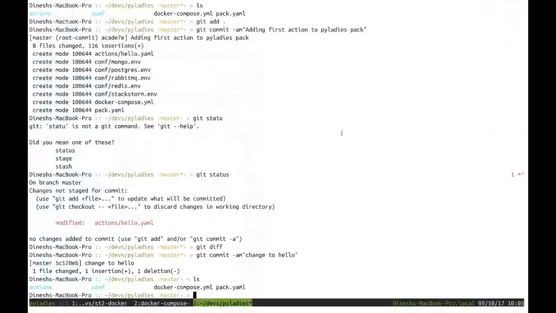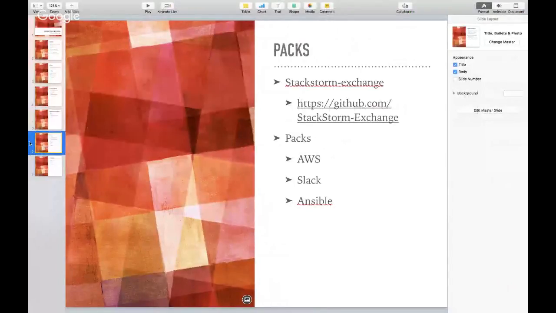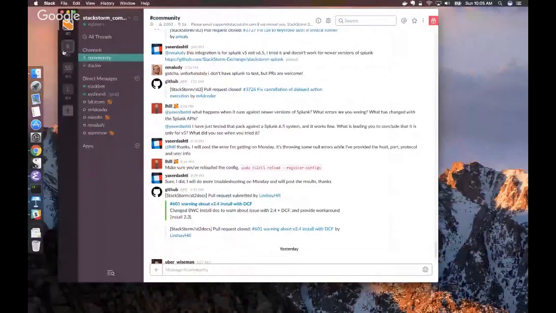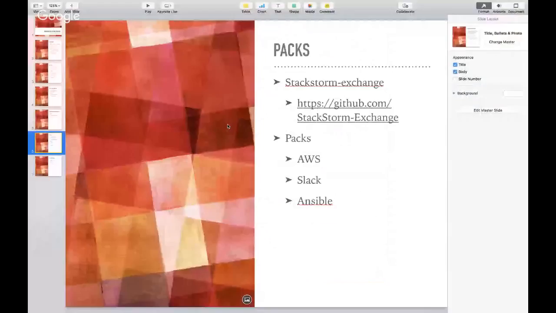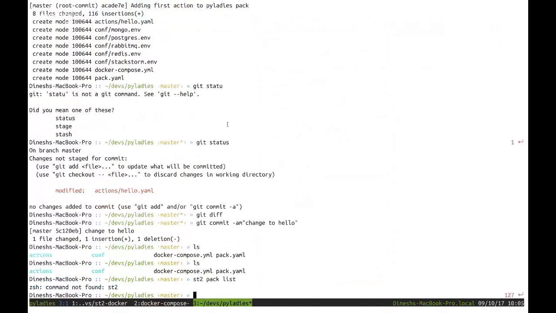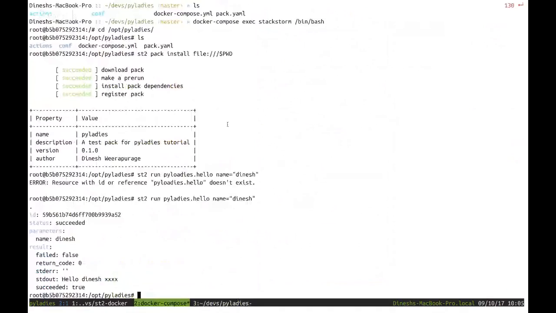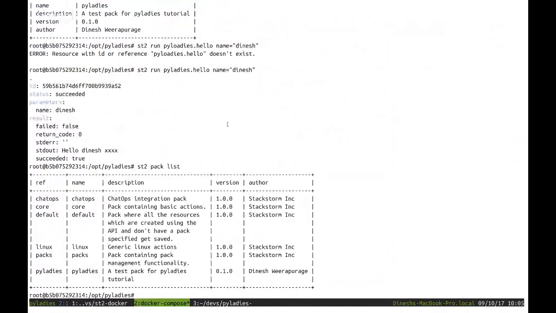So in here, we are in this section now. So I created Slack Chrome for testing. I was testing this last night. First, we need to install Slack pack. If you see st2 pack list, you can see we don't have a Slack pack. In here, we do st2 pack install.